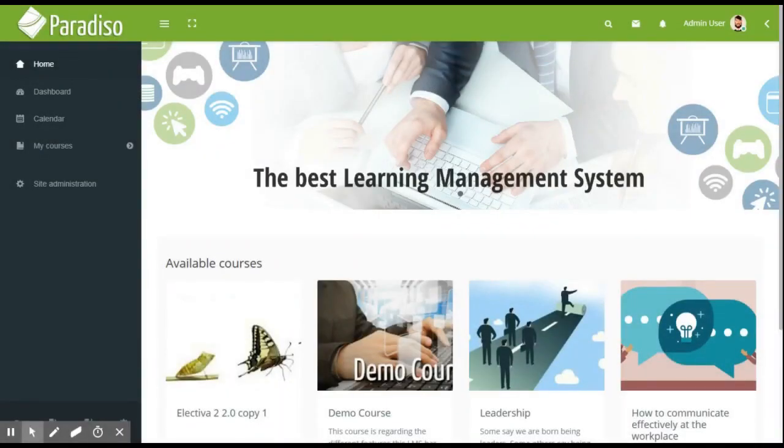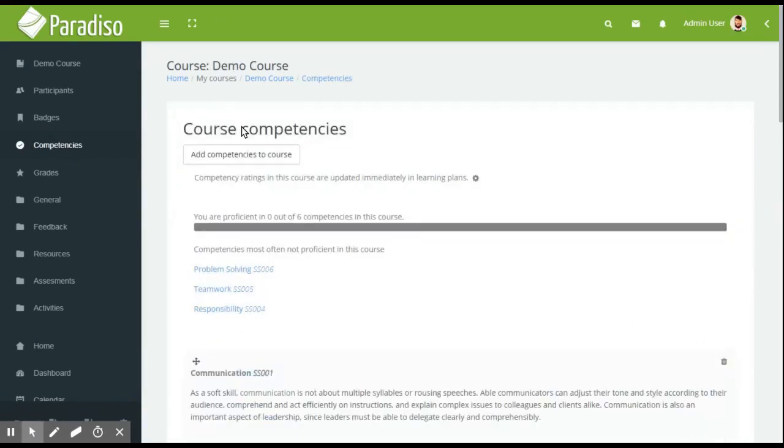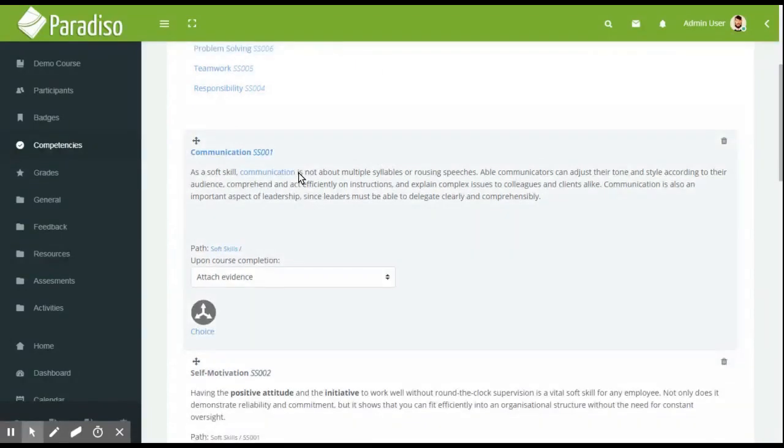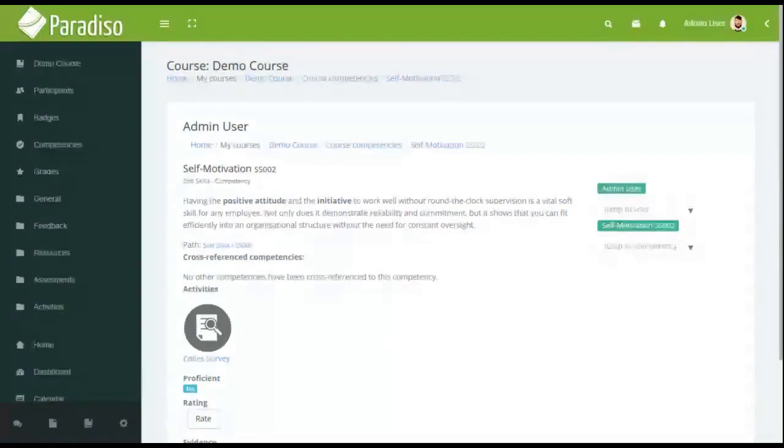As previously mentioned, it is also possible to assign the competencies to the course. A course teacher can list which competencies they will be teaching in their course by clicking on the course and then on Competencies. A teacher can add or remove competencies from a course and see which competencies have been linked to which activities. Clicking on the competency name will also take the teacher to a grading page for that competency.